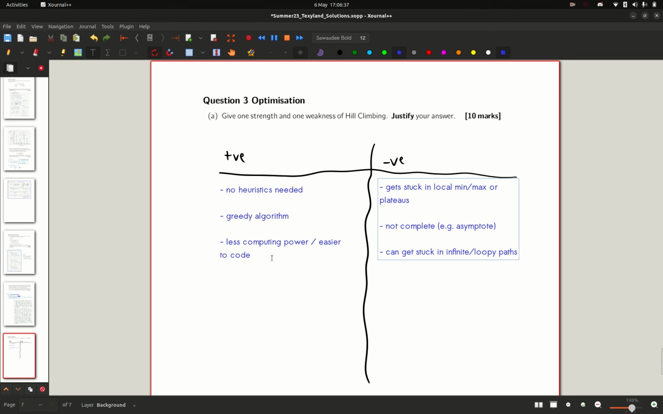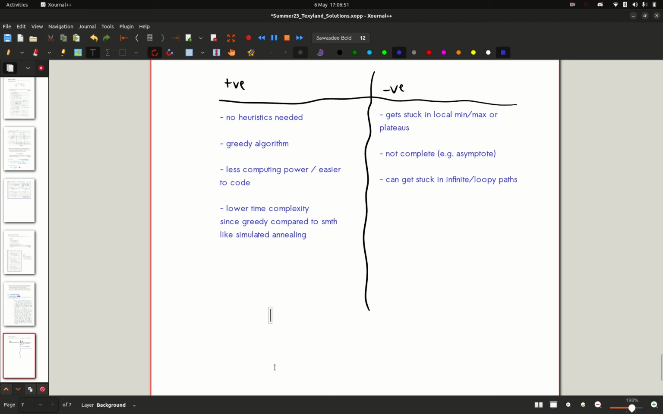Lower time complexity, I guess, yeah. Lower time complexity since greedy, compared to something like simulated annealing, I guess. Yeah, because once we reach some local solution, we just terminate.